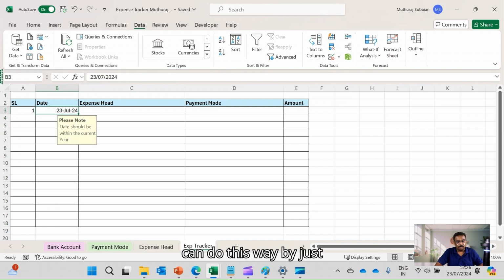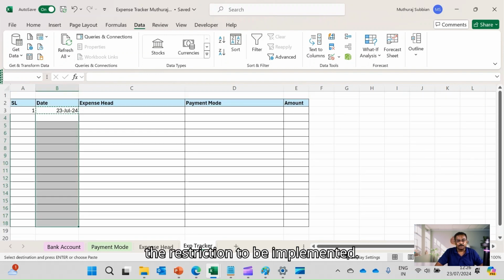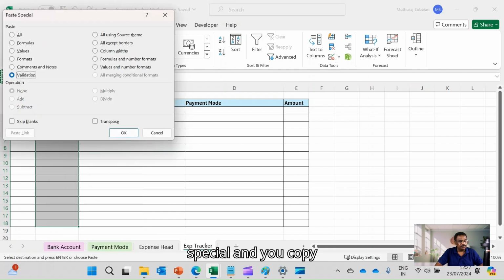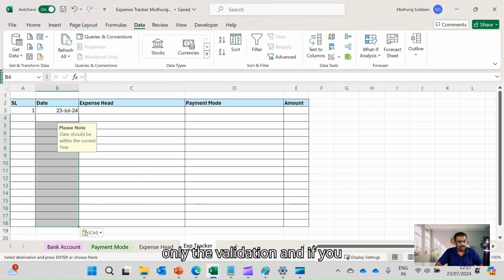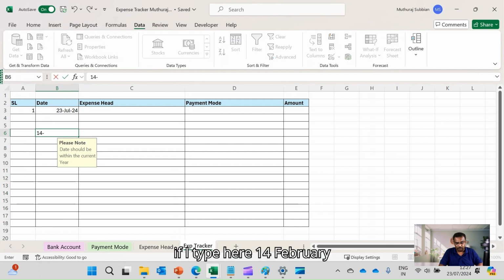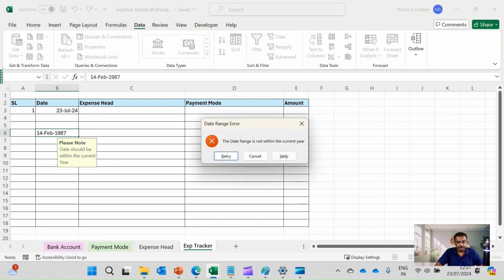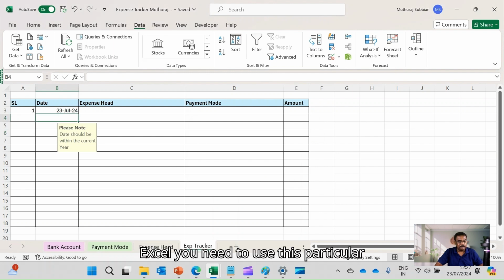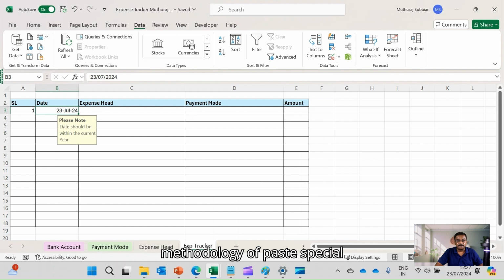So how do you implement the same restriction to all the rows? You can do it this way: just copy it and paste up to where you want the restriction to be implemented. Right click, select paste special, and copy only the validation. Now every cell will have the same restriction. If I type 14th February 1987 here, the restriction is implemented. So in Excel, you need to use this methodology of paste special, only the formats, or only the validation, or the formulas, in multiple places.